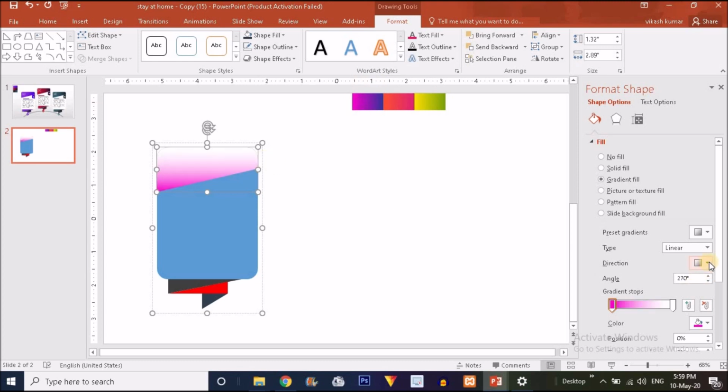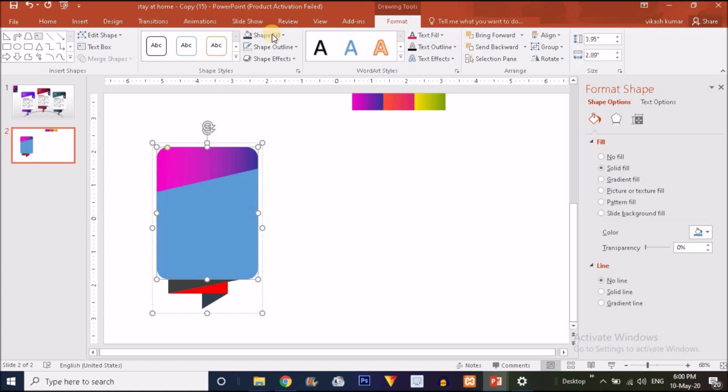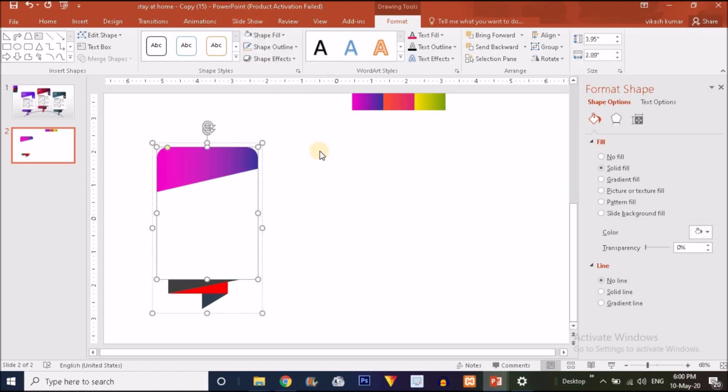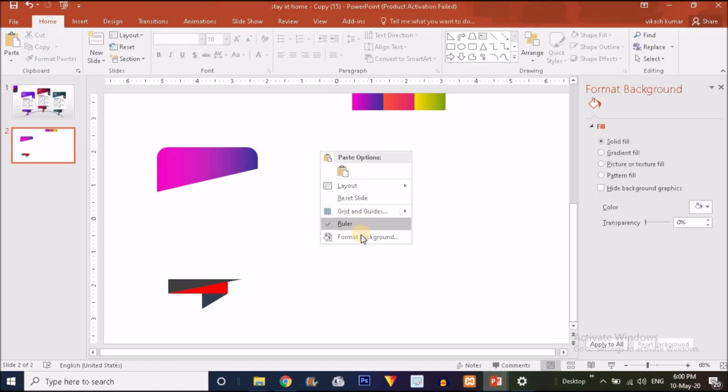Before choosing another color, I'm just going to change the direction from left to right, and the left is the pink color. For the right handle, I'm just going to select this darker color from this color sample like this. For this shape, I'm going to set the shape fill to white.